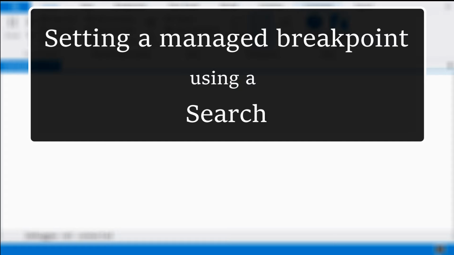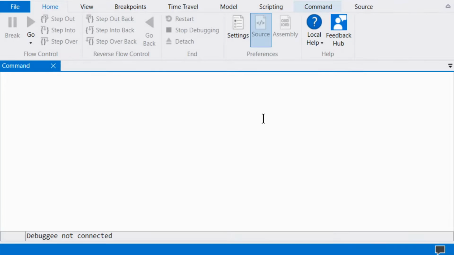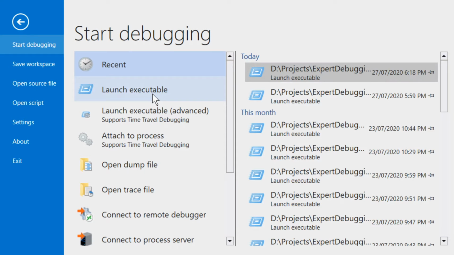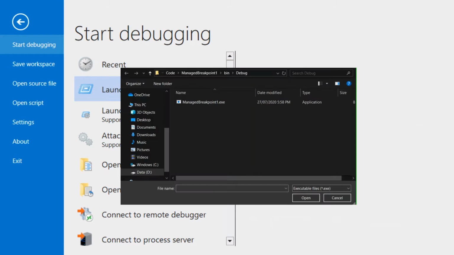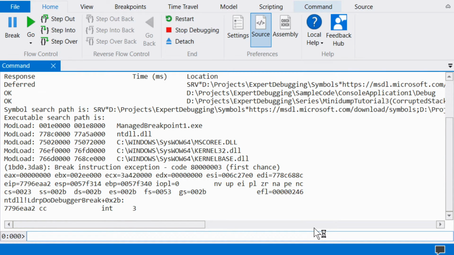This technique can be used for all CLR managed processes, especially C#.NET. We start by launching a managed process. I have included a link to the source code of the process in the description below. Select File, Launch Executable, then select the executable to launch. This executable we are debugging does not have anything particularly interesting. Rather, it was created as an example for attaching breakpoints.